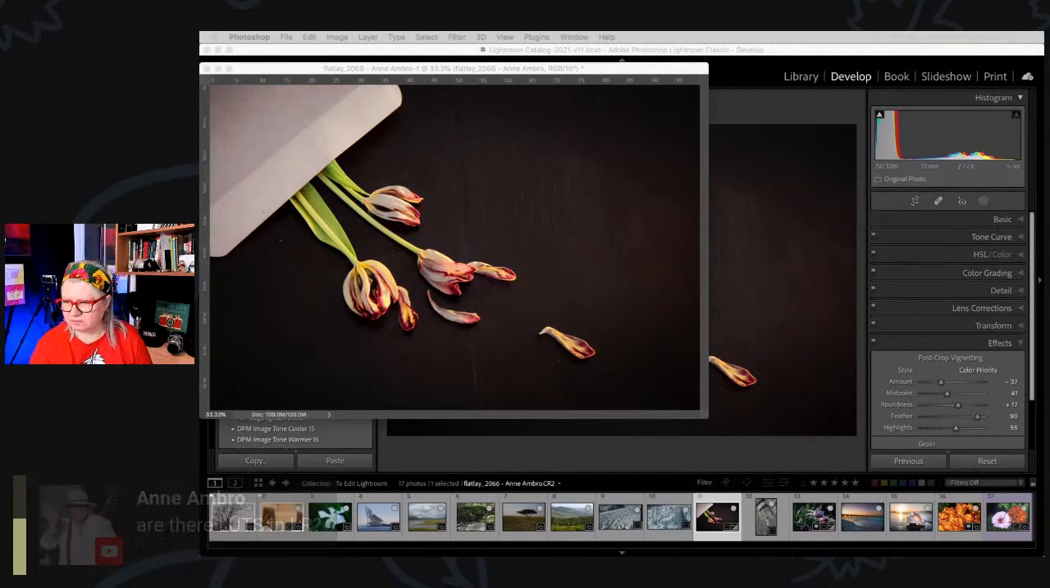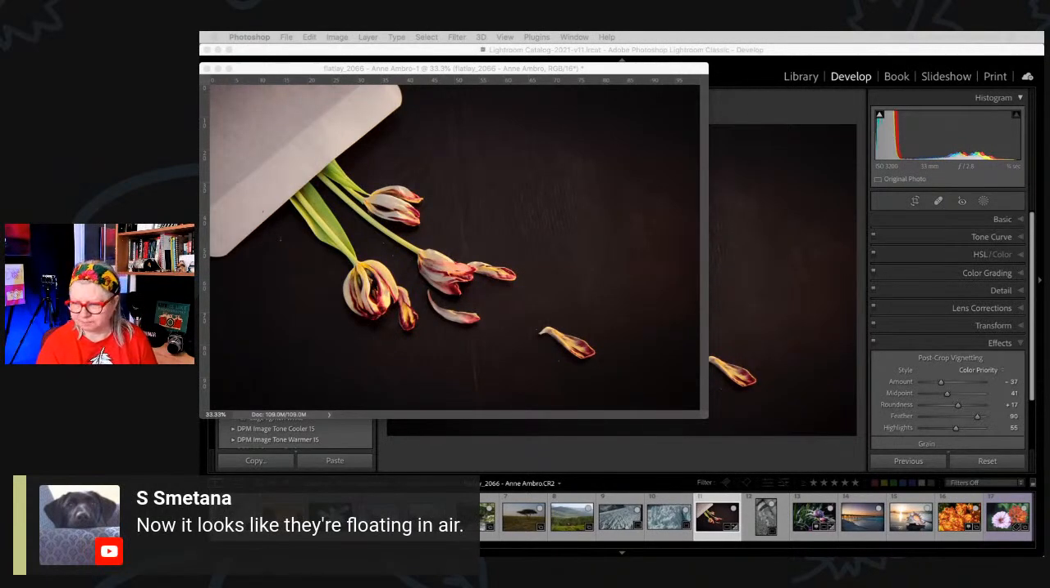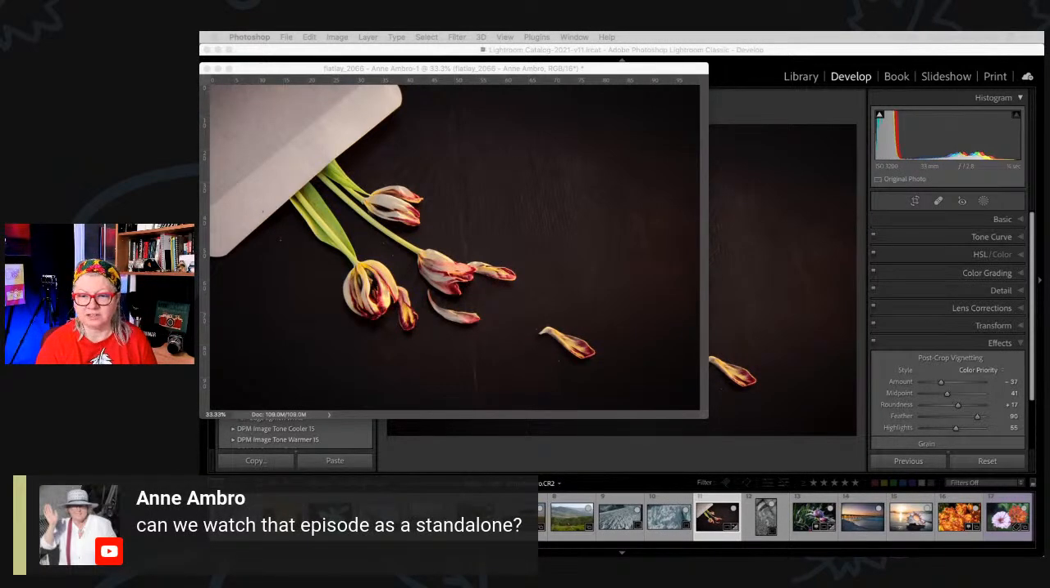Right. It does kind of look like they're floating, right? And because she did so much editing on it, yeah, I didn't realize they were sitting on a table as well.